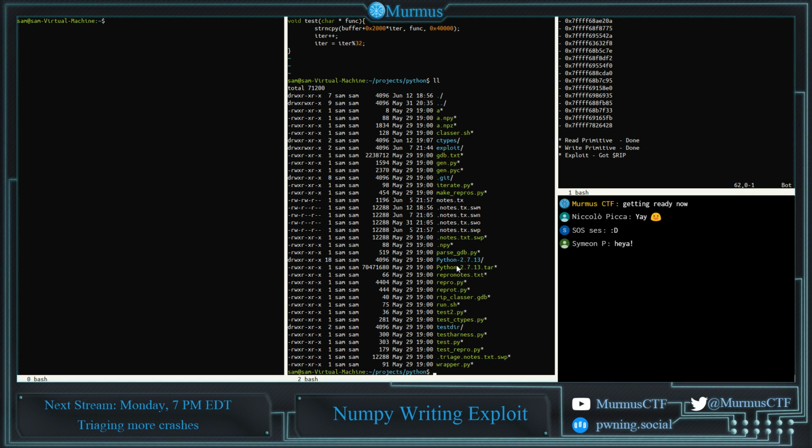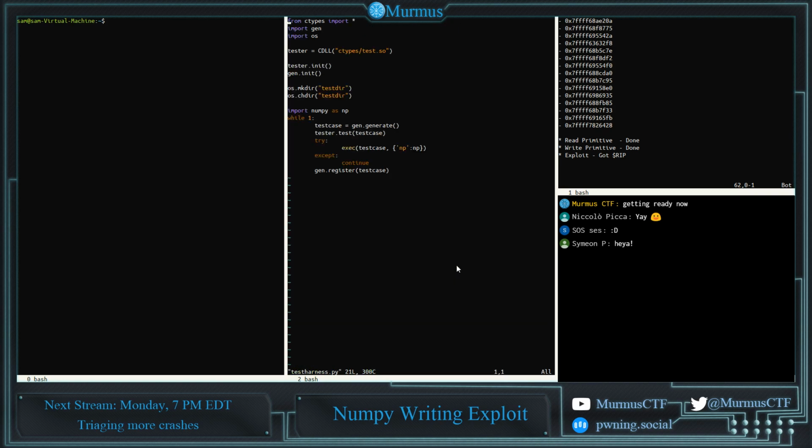Then to actually do things, we've got a few different pieces of code here. I believe the first one that is important here is our test harness. Again, it's relatively straightforward. We load that module we just showed you, the ctypes test.so. We then call a tester.init.